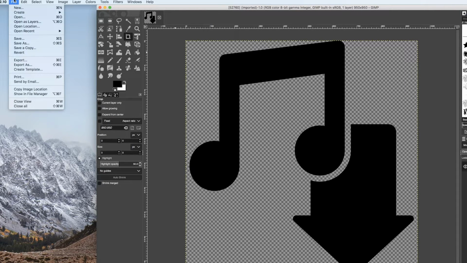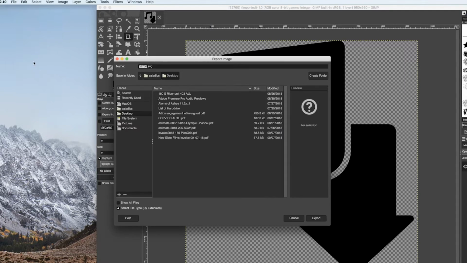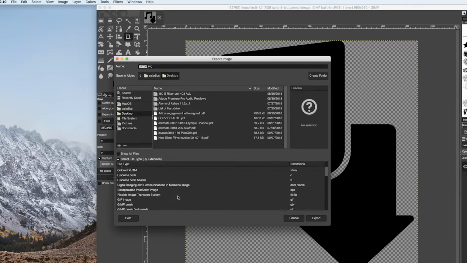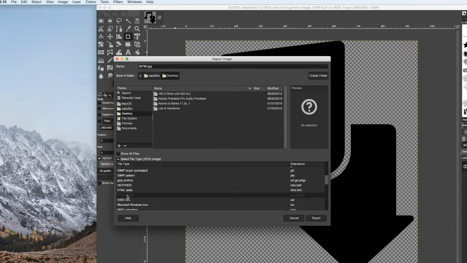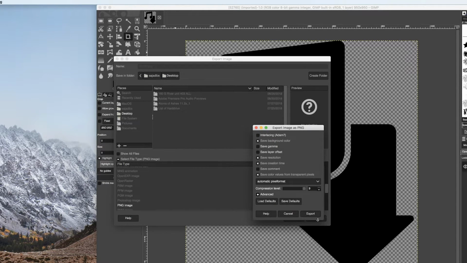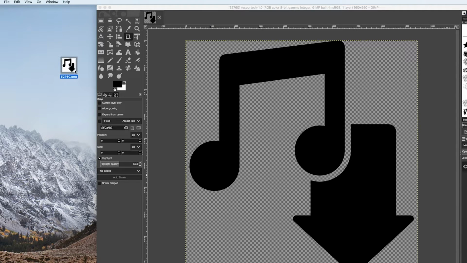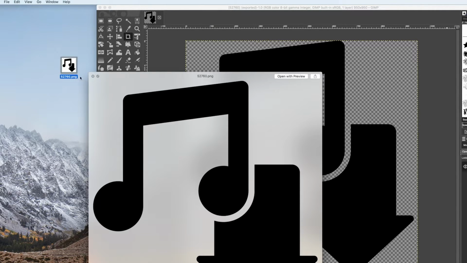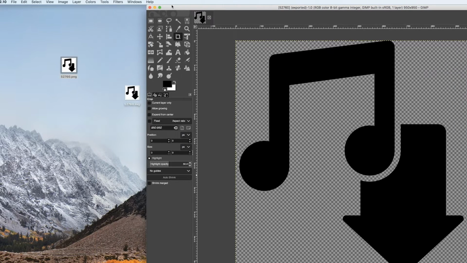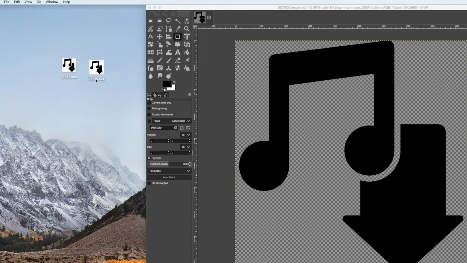So now I can go to File and then Export. And if I click down here by extension, I have all these options. So I have JPEG, I have PNG for a transparent background, and I can simply go ahead and export it. So now if I drag that over here, the PNG has been exported right onto my desktop. So that's how I turn this SVG file into a PNG file completely for free.